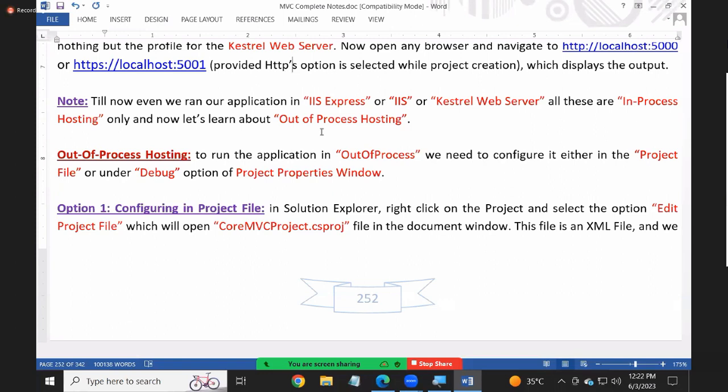Before showing you that out of process, let me explain it first. Tomorrow, I'm going to run my application on Linux. So the only option for me is Kestrel. Kestrel is like IIS Express. We cannot do any security settings there. It doesn't have any console window. IIS Express doesn't have any console window.